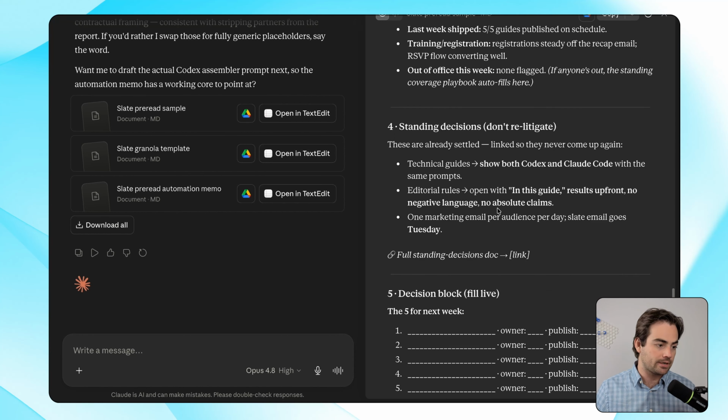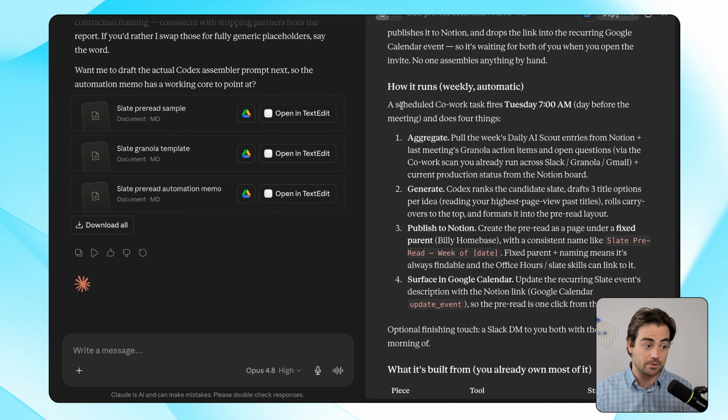It gave me that pre-read sample document and then gave me an idea of some co-work tasks that I can schedule to do this. Oh, this is so cool, guys. This is going to save me and my team so much time and make this meeting go so much smoother. Definitely give this a shot.